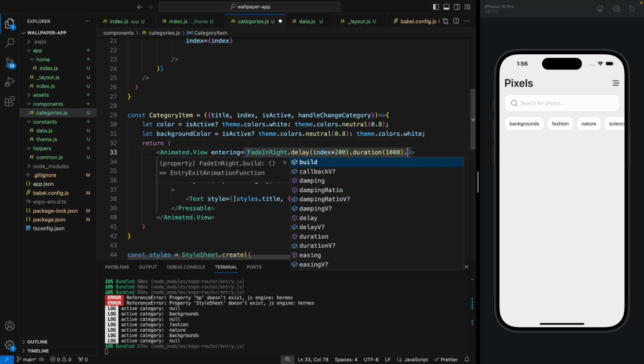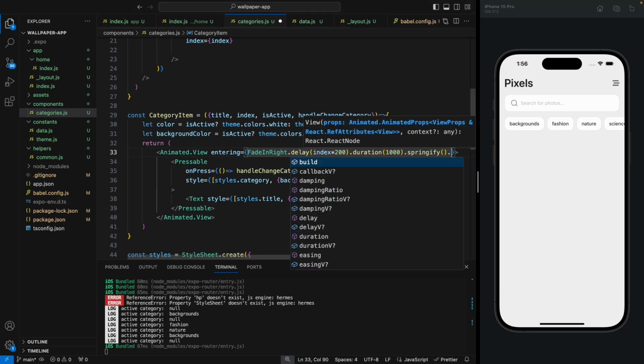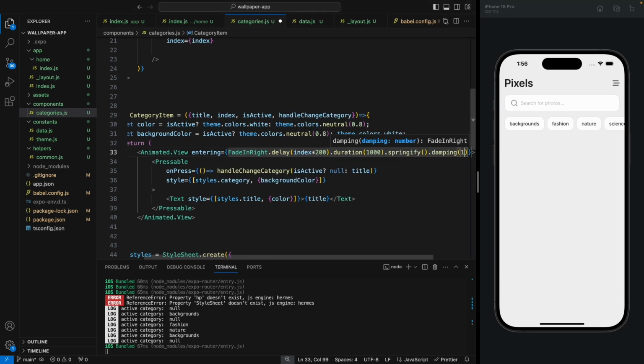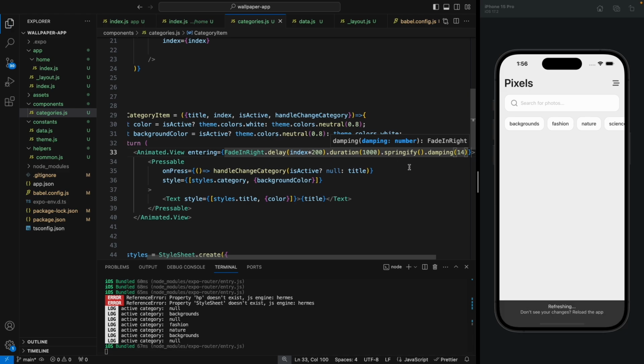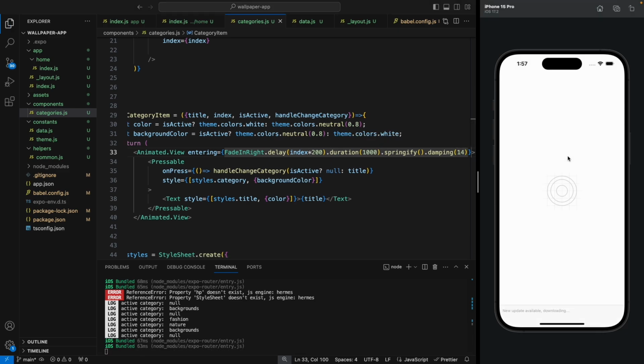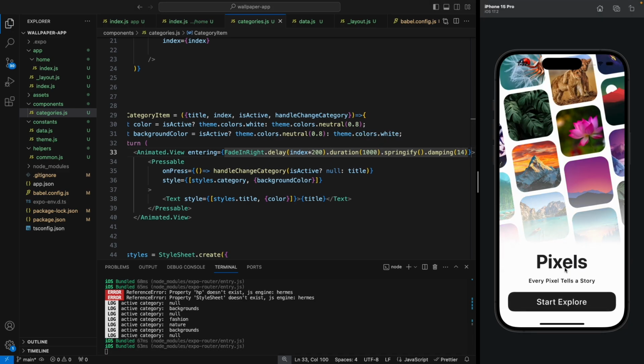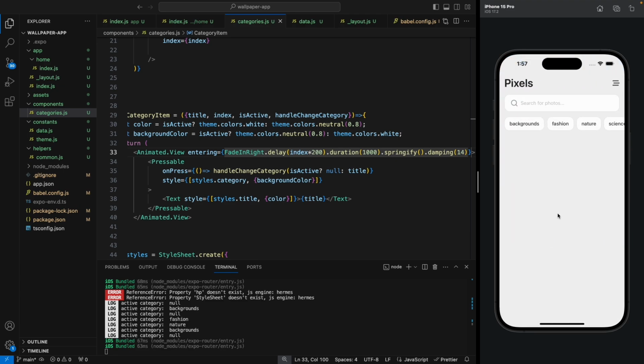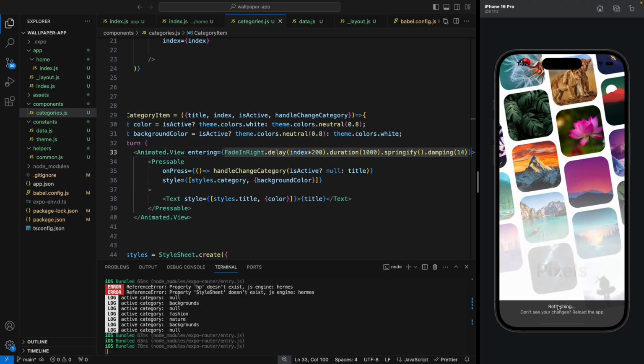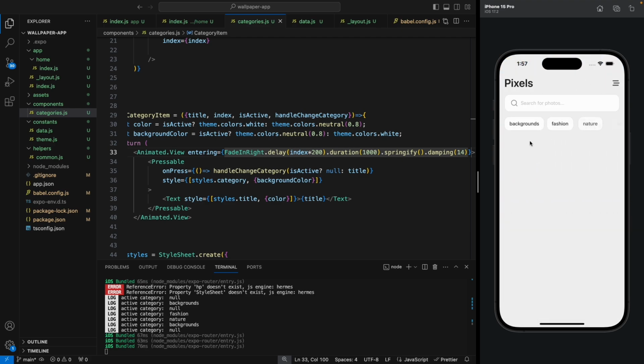I am also going to add a springify method to have a spring like motion, and we're gonna use the damping function set to 14. Damping basically controls how quickly the animation will slow down. So let's check again, and our animations are working great. Let's refresh. So each category is fading in from the right with a very slight spring like motion.